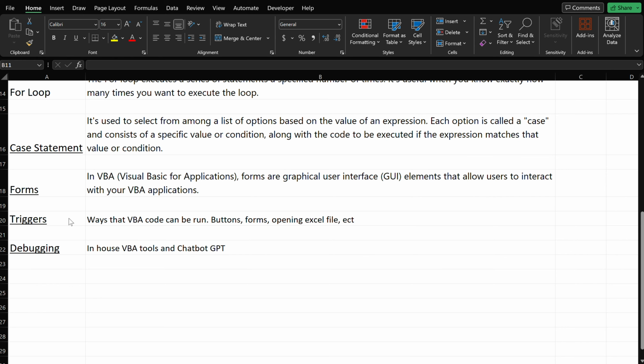Then every code needs a trigger to run, whether that's clicking a button, clicking a hotkey, opening a workbook, it all needs that to be able to run. Something has to tell the VBA code to run. So this is a big part of it, and understanding the triggers will help you understand how to run your code.